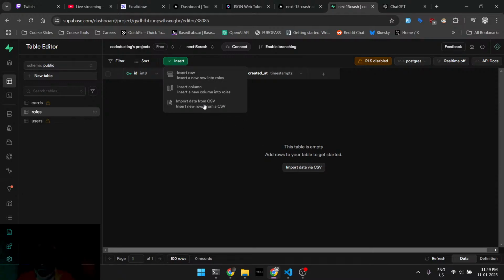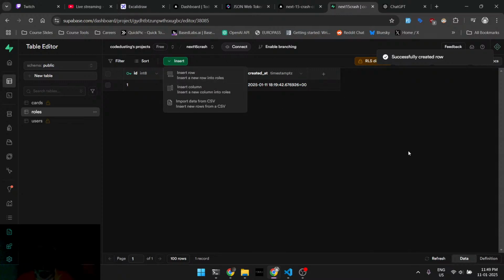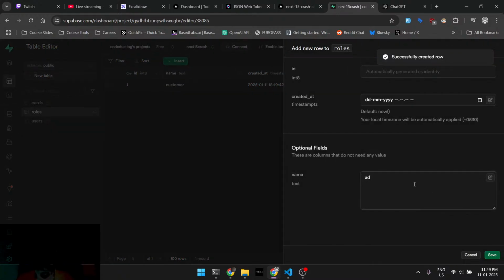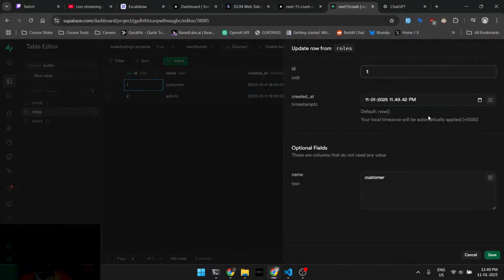So now we will create two roles. Let's insert a row, and this row will be automatic. It will be, let's say, customer. And we will have another one, which will be admin. Make sense?